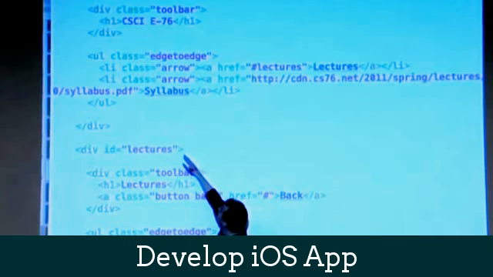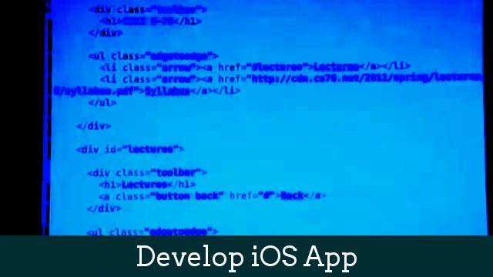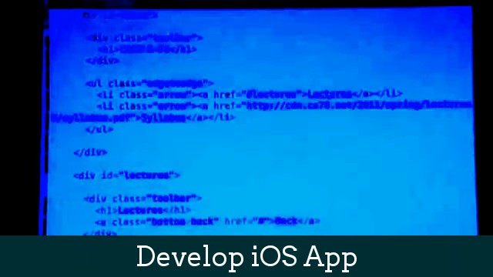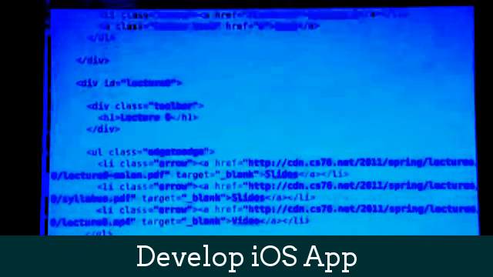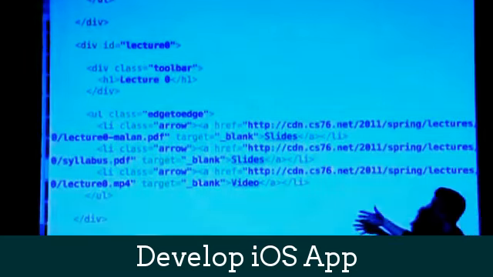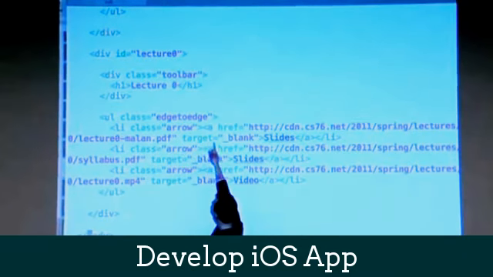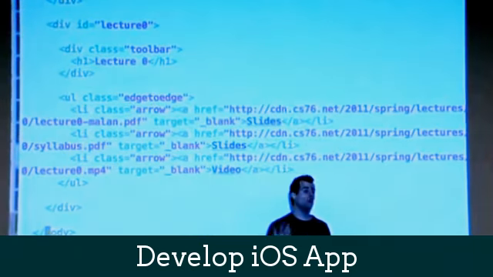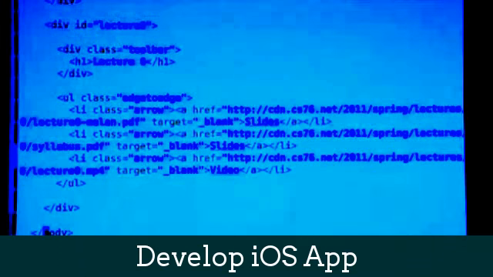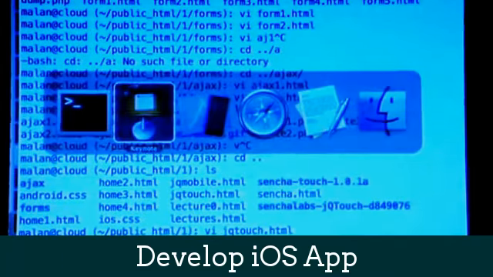I have a div ID of, quote-unquote, menu up top, which represents my main menu, so to speak. I then have a div ID of lectures and a div ID of lecture 0. And I'm going to wave my hands for now at some of the specifics of the HTML, but notice mentions of classes. Class equals arrow. Class equals edge to edge. Class equals toolbar. The documentation told me that whereas the other library used that notion of role and themes, this just uses CSS classes. But the end result is roughly the same.